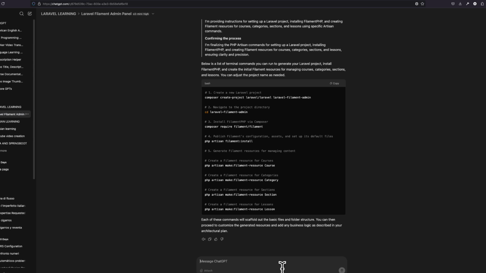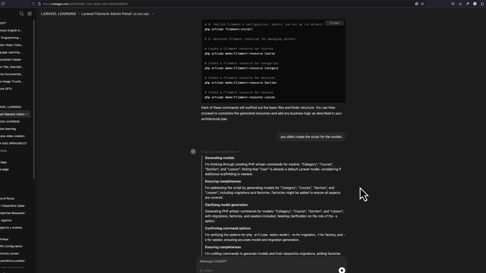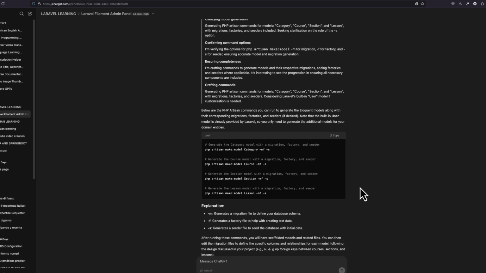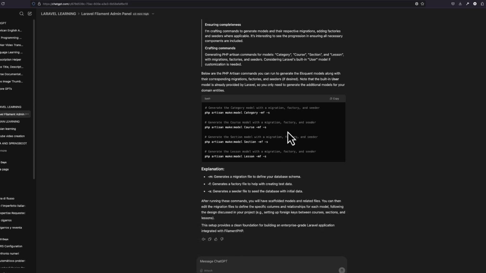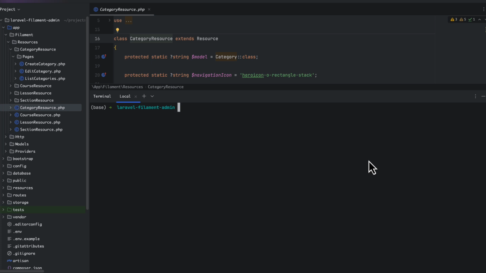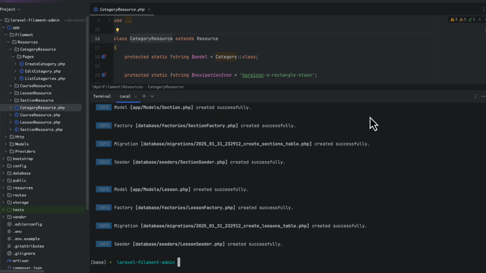Okay, let's say you didn't create the script for the models. Okay, so we have here the script for the model. We have category with the model, the factory, and the seed, and the same for the rest of the models. So let's go back to PHP Storm, and then we can just copy and paste those commands.